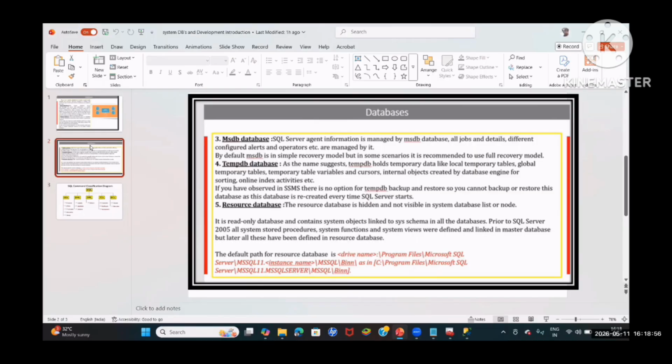Automation means jobs, alerts and operators. If you want to create jobs and run them, this kind of automation relies completely on the MSDB database. If MSDB is corrupted, what will happen? Nothing, your SQL services will run and you can do whatever operations you want, but only the SQL Server Agent service will be down. Nothing will happen to SQL Server itself. Your SQL Server will run, but you will get a pop-up.